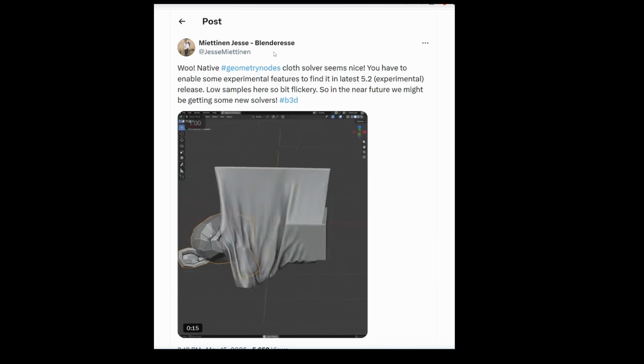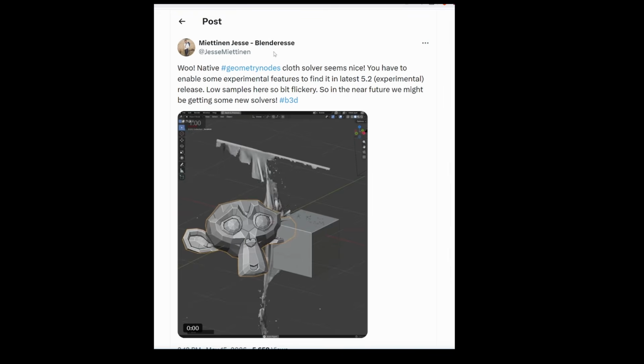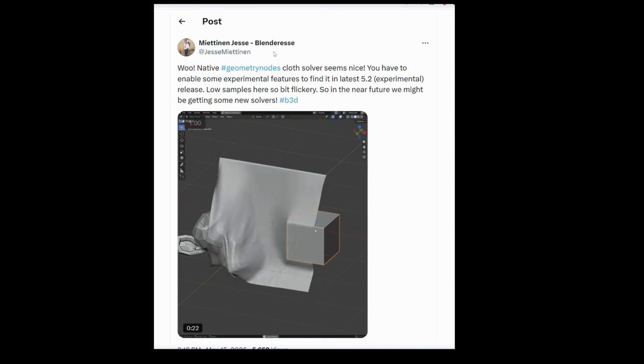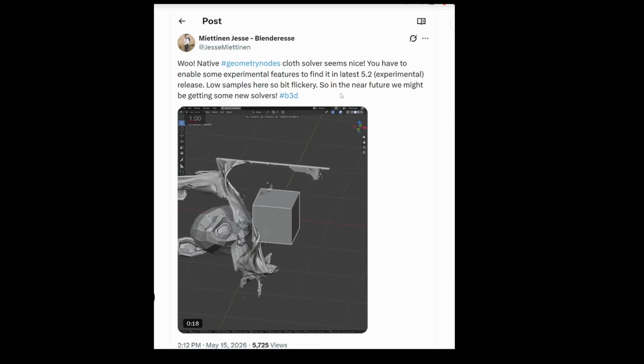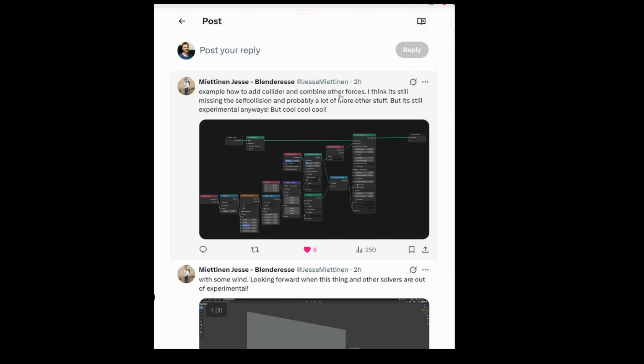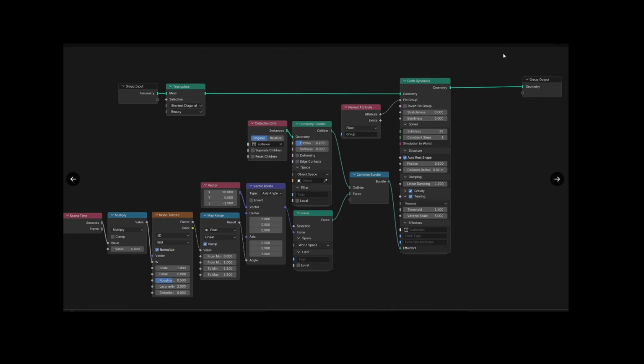Here, by the way, huge thanks to Blenderesse. I found out about this new feature through his posts on X, and he also posted some images of the setup, which helped me figure things out.